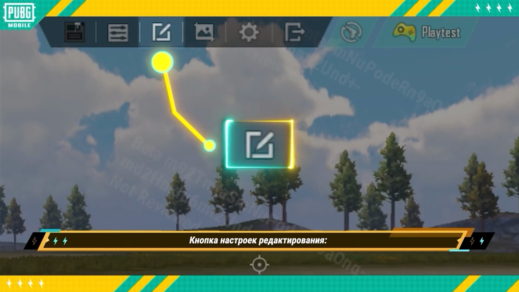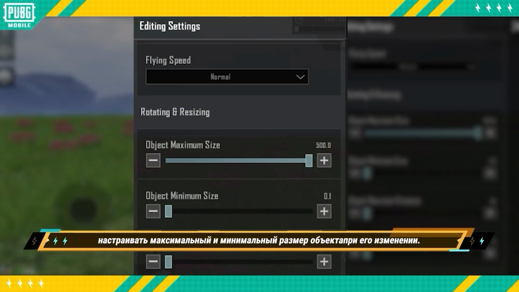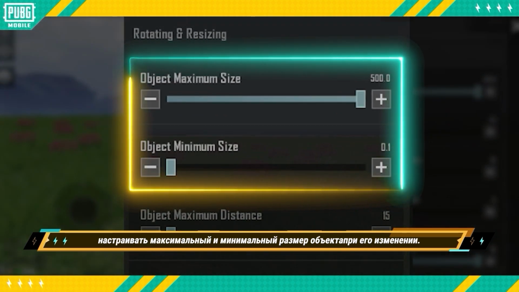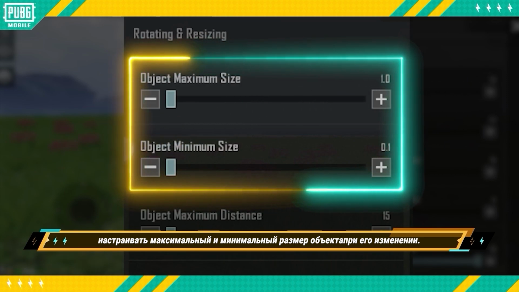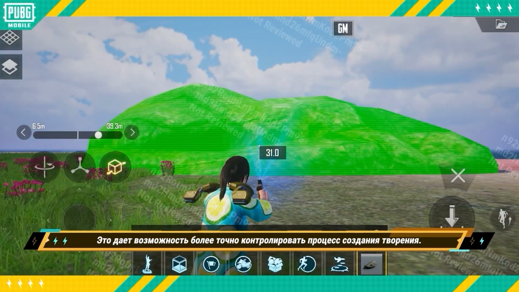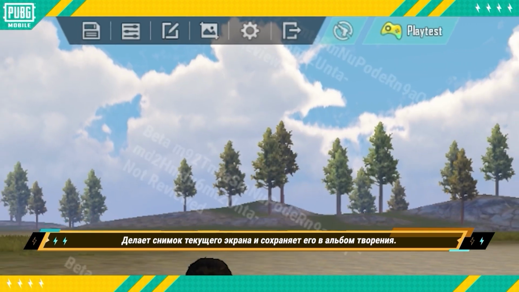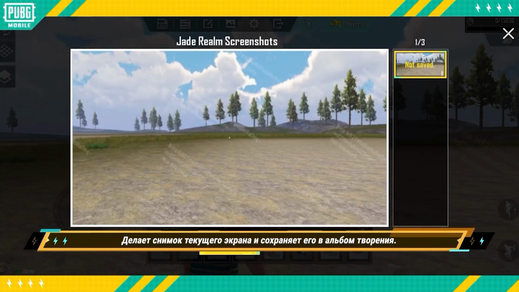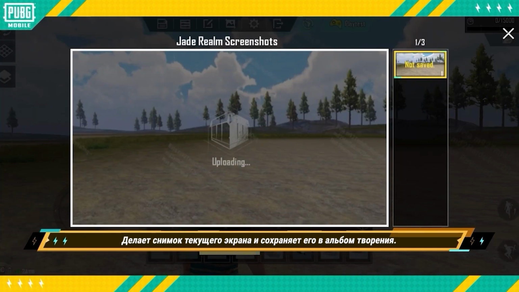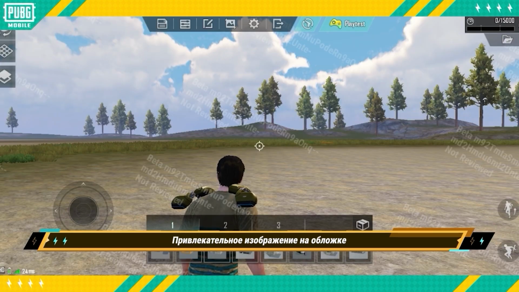Editing Settings button allows you to adjust some editing parameters, e.g. adjusting the maximum and minimum object size when resizing. This makes it easier for you to precisely control how you build your creation. Screenshot button takes a screenshot of what's currently on screen and saves it to the creation album. You can also upload it to use as your cover image. An exciting cover image will naturally draw more players to your creation.